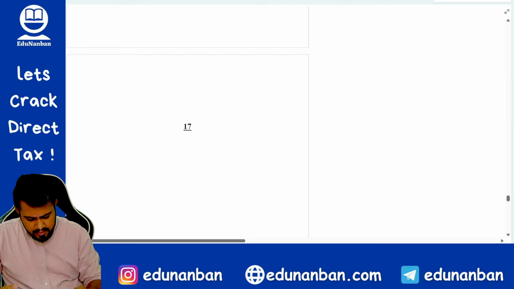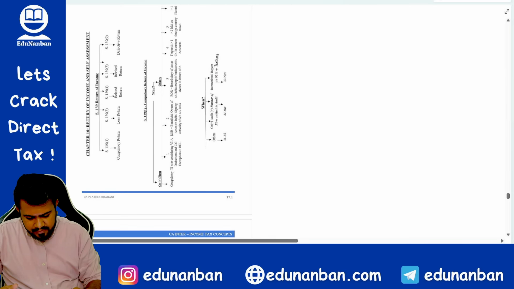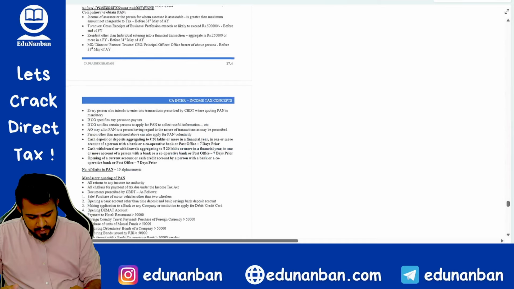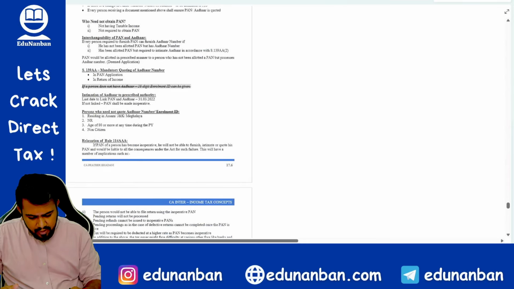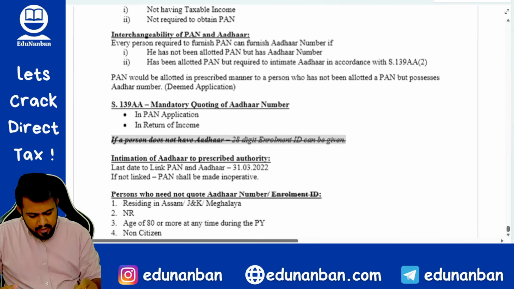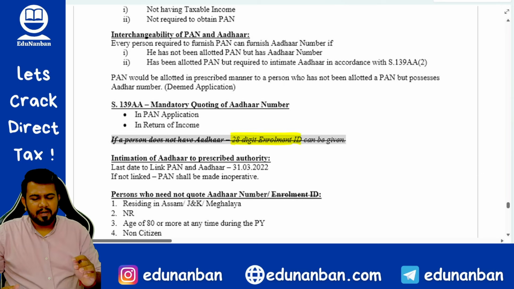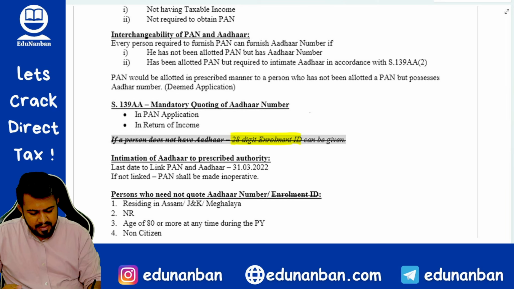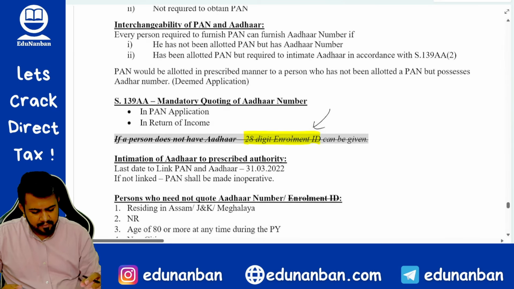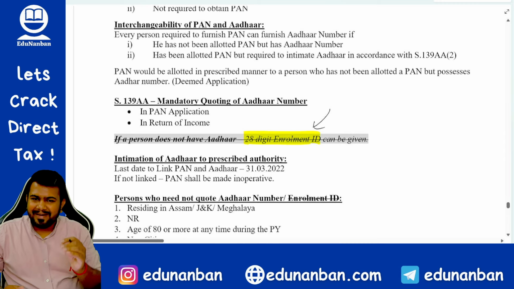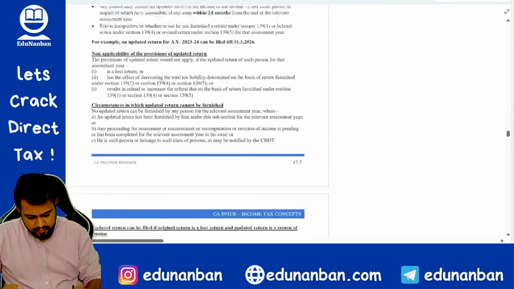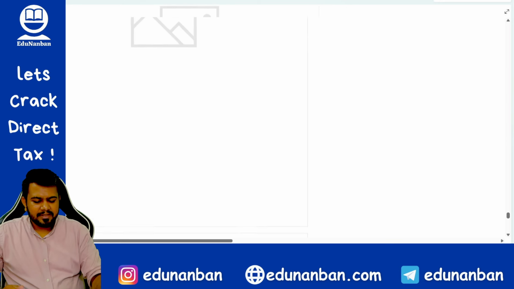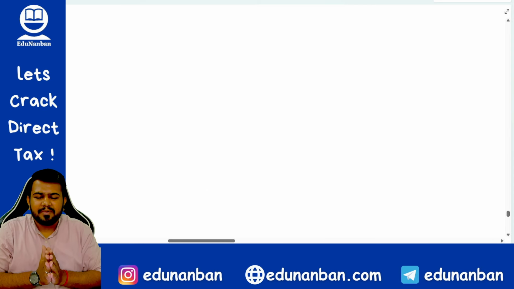Now let's come to the last chapter, that is return filing, return of income. Here also there is only one small change, that earlier wherever you used Aadhaar, you could also have used the 28-digit enrollment ID. But now wherever Aadhaar is compulsory, you can quote only the Aadhaar number. You cannot quote the 28-digit enrollment ID. So that is one change. Fine. So with this, all the amendments for May 2025 examinations are over.